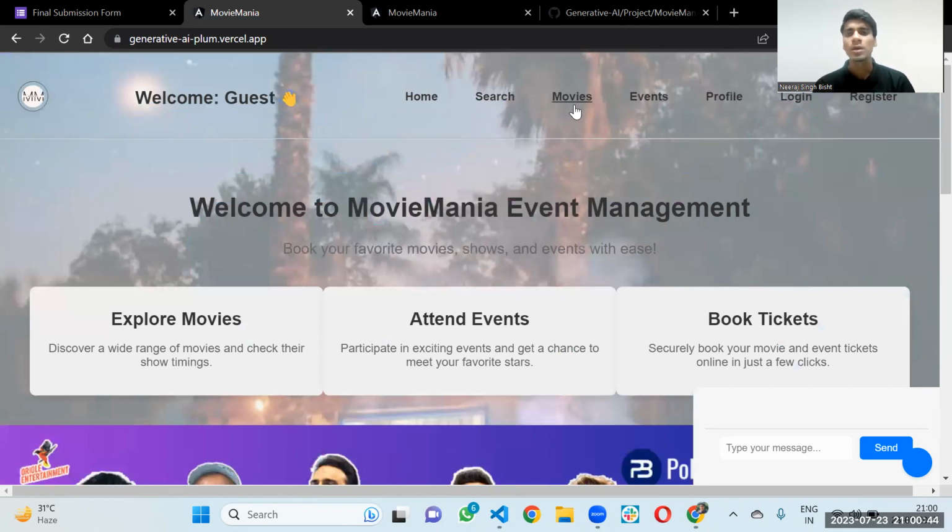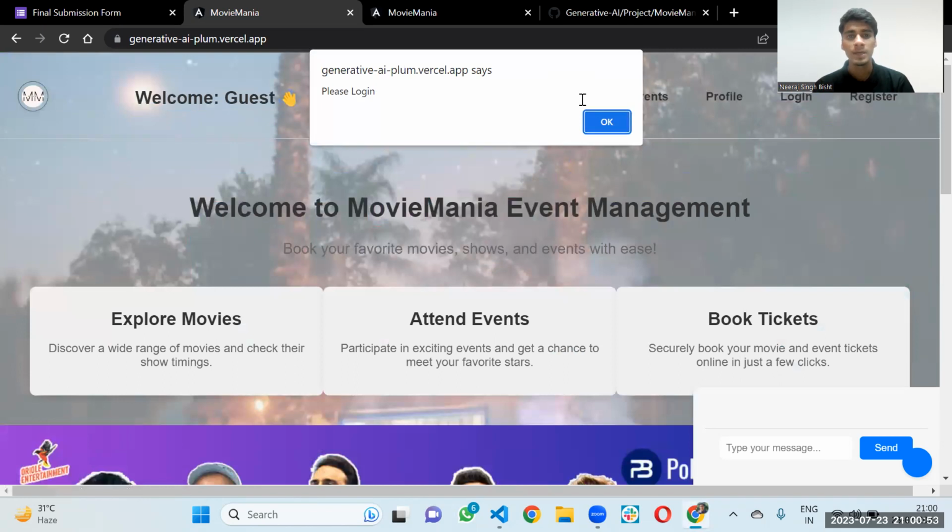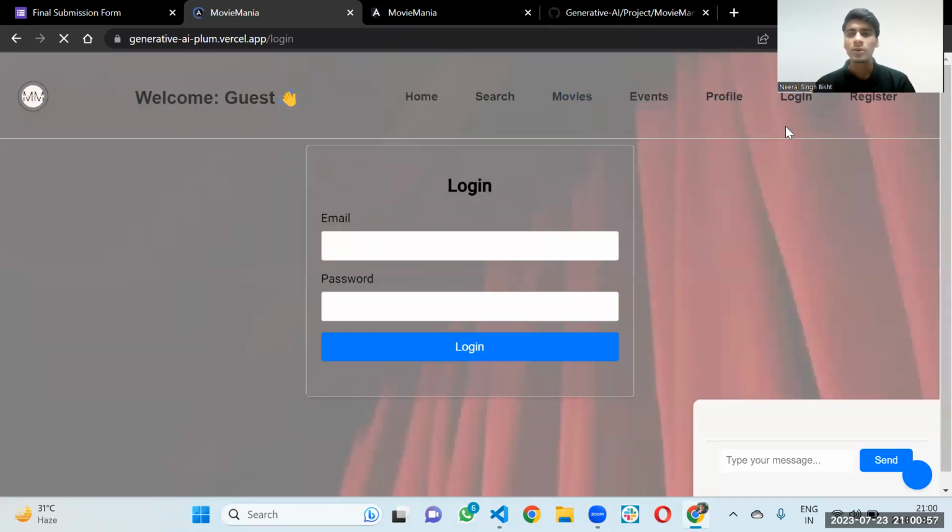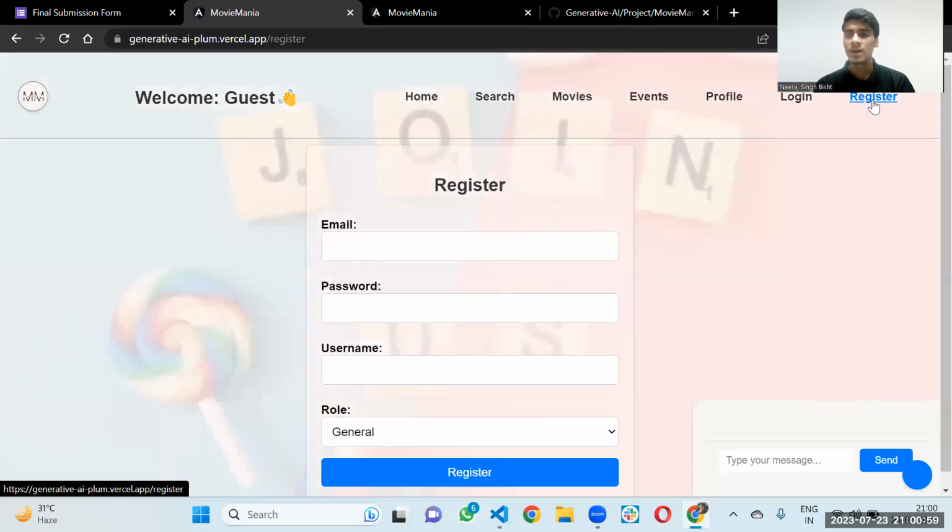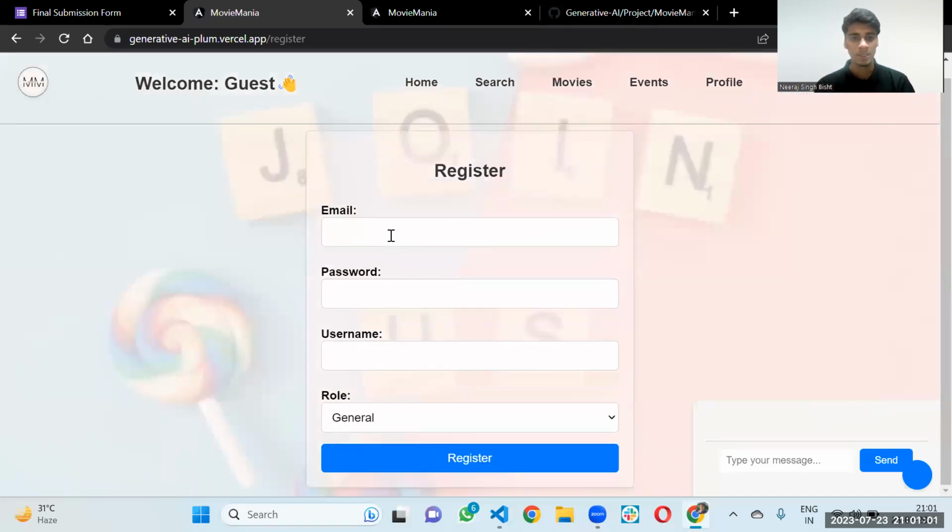Now if I want to select any of the search movie, event, or profile options, it will directly redirect me to the login page, showing that I should please log in first. So before logging in, first I will register in this application.